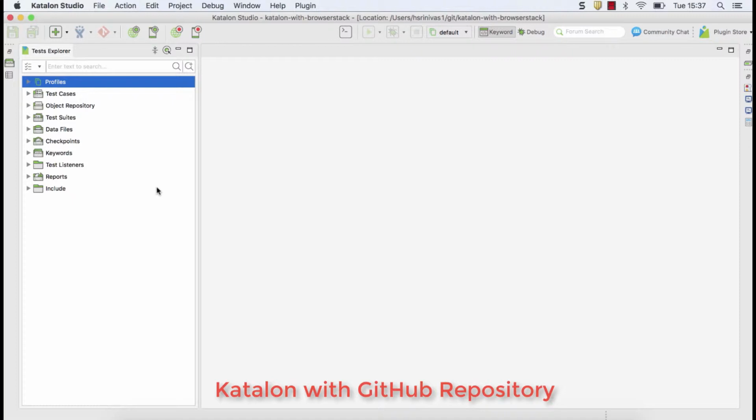To work with GitHub along with Katalon Studio, you should already have Katalon Studio downloaded and installed on your machine. I hope you have already done it; otherwise, please do that. In my case, I'm using a Mac, so I have installed the Katalon Mac version. If you're using Windows, please install the Windows version. Katalon Studio is exactly the same on both platforms.